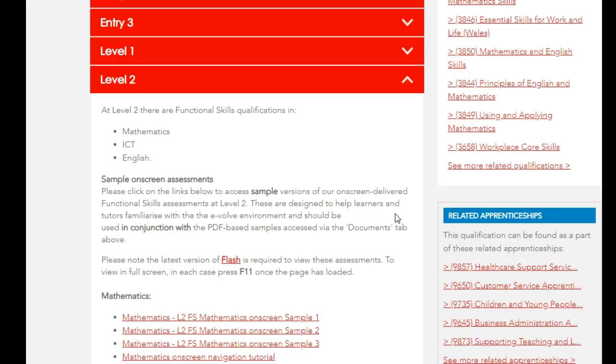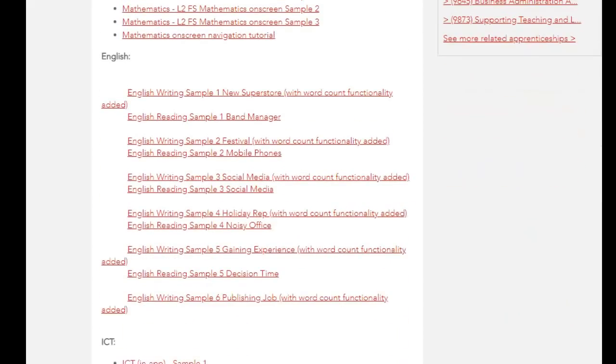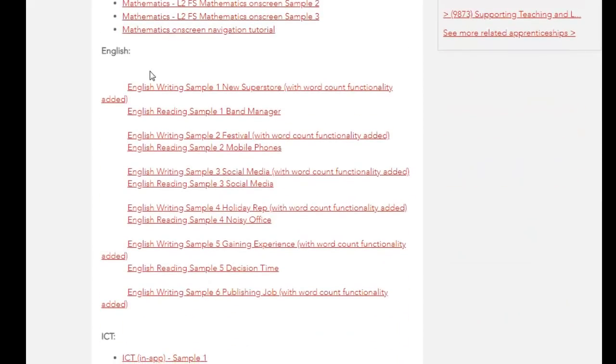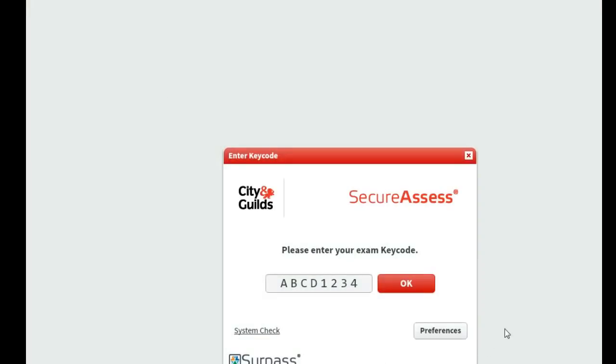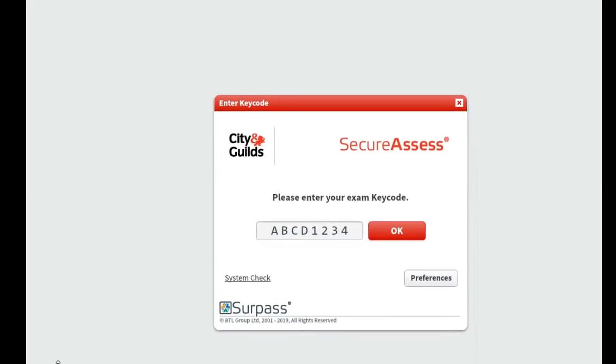Once you've opened up the level 2 tab, if you just scroll down to the English sample papers just over here. Today we're going to be working on English writing sample 1, which is new Superstore. So if we just click on this, it should open up the next tab. Often before getting to the screen where it shows the key code, it may ask you to allow or enable Flash Player. So please ensure that you have this installed on your PC prior to accessing this website.